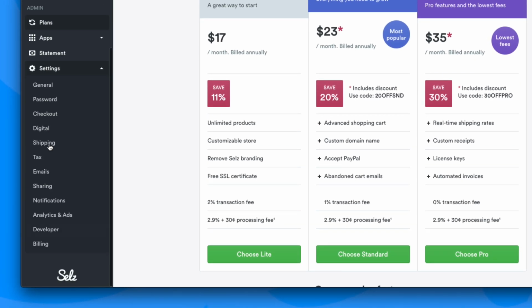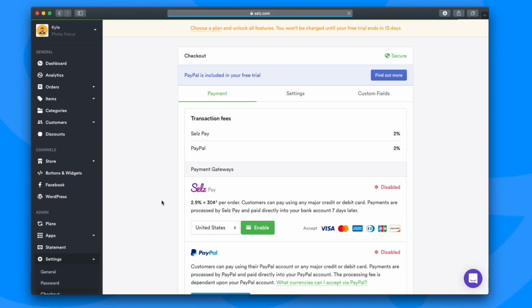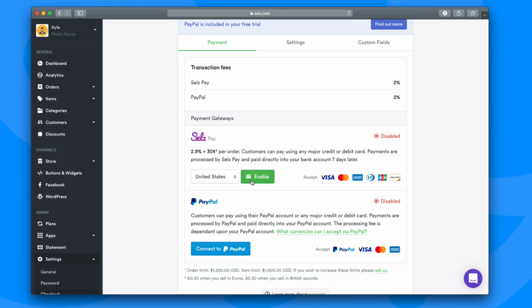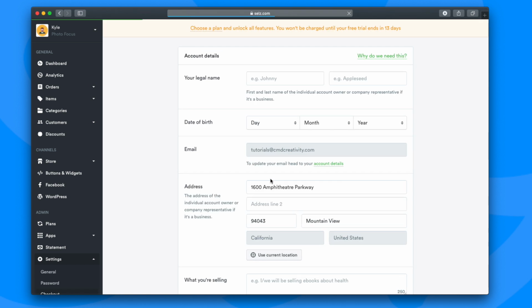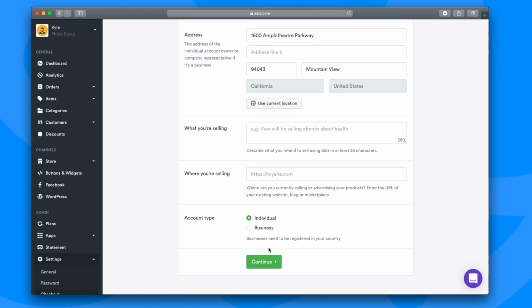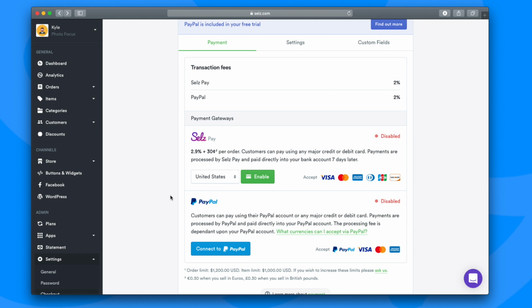Great, so let's navigate back to the Checkout tab and set up this payment gateway. What we want to do is choose the country that we're in. I'm in the US, and then tap on this big green Enable button. Then you'll be brought to this page where you have to fill out the necessary personal and banking information. Just follow all the steps, press continue, and complete the form. Now, if you do have any questions, let me know in the comments below.